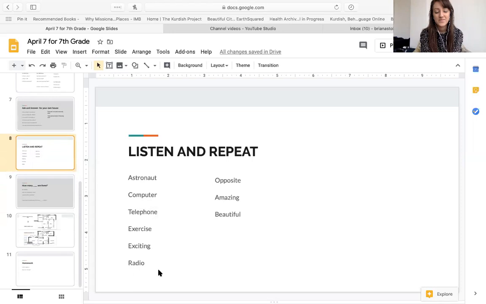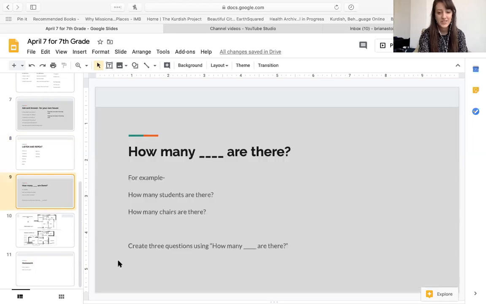Listen and repeat these long words. Astronaut, computer, telephone, exercise, exciting, radio, opposite, amazing, beautiful. If you don't know these words, look them up in the dictionary, okay?